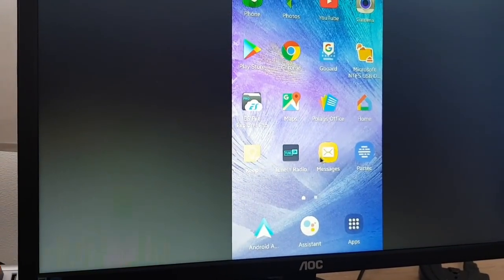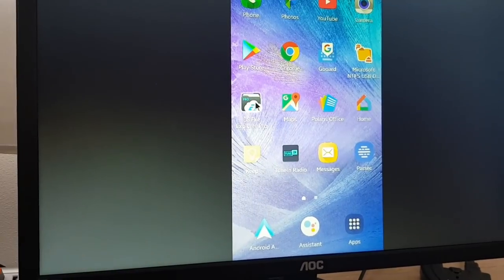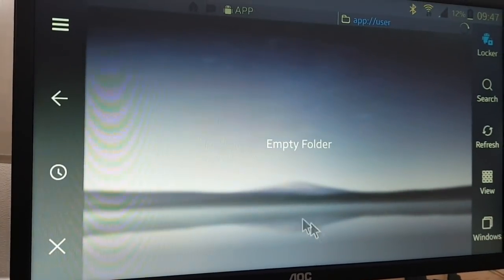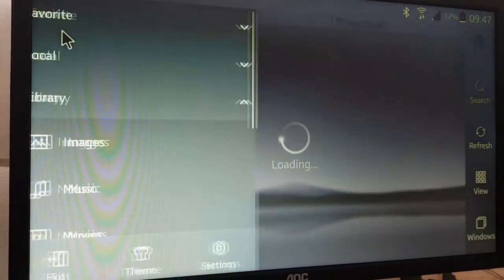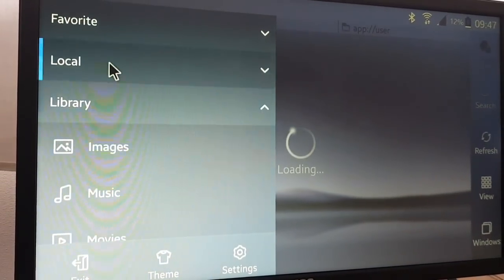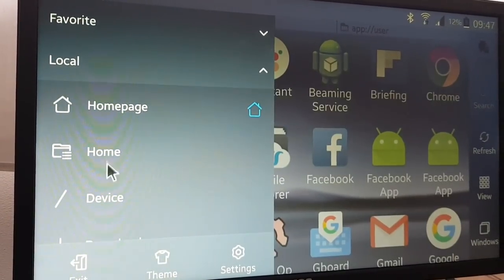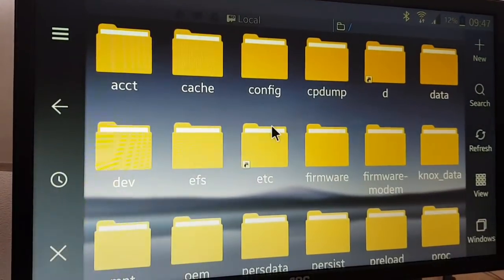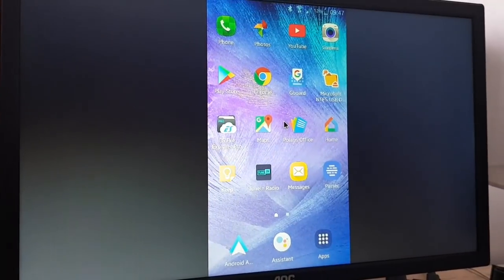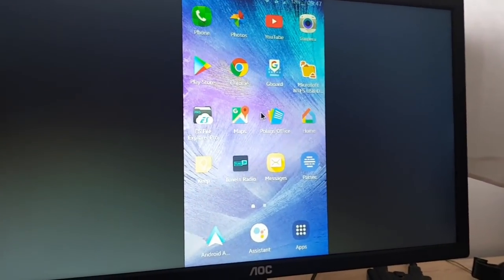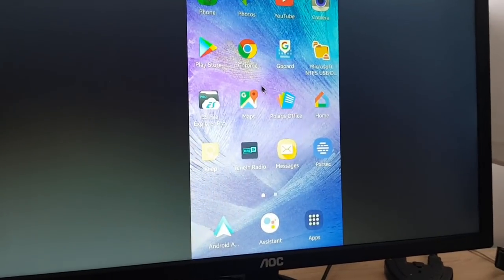Let's go back again. You can do file management with ES File Explorer. Again, I can go to my locals. It's the same as your DeX station, but it's like a younger brother of the DeX station. That's what I can say. It's not that well polished.